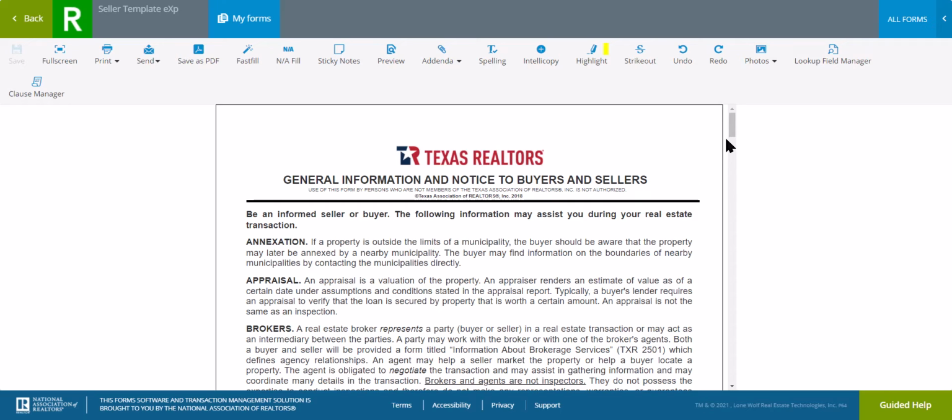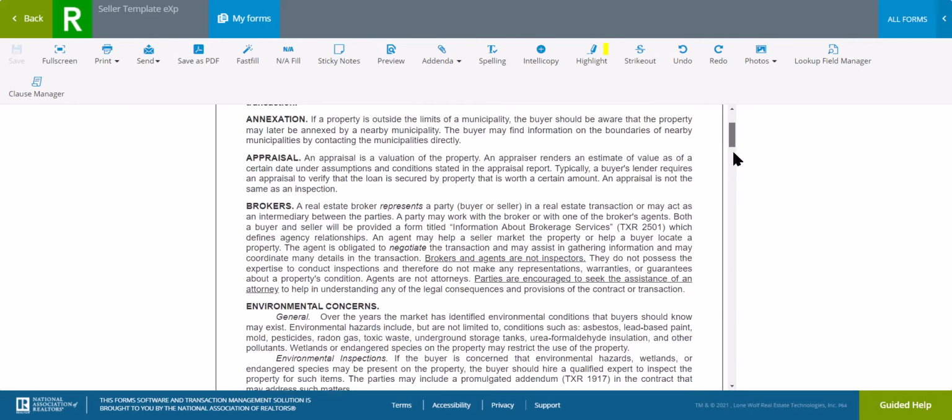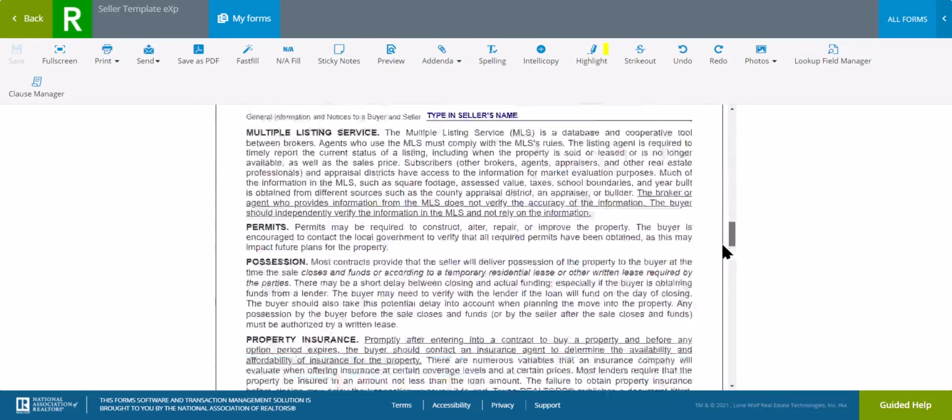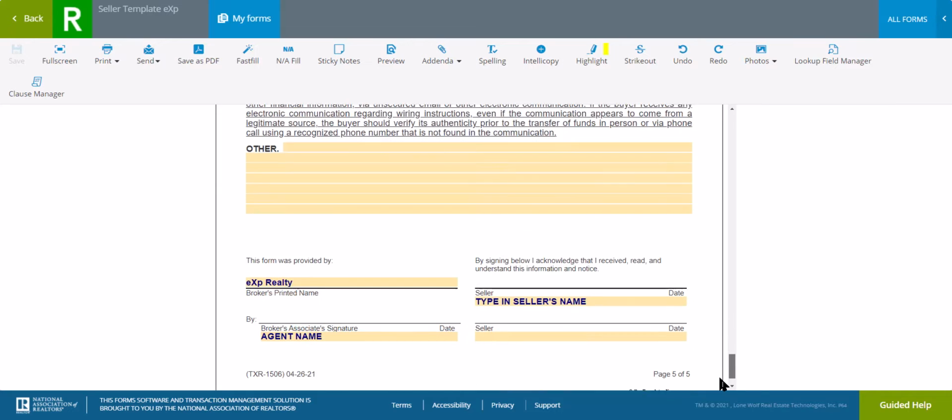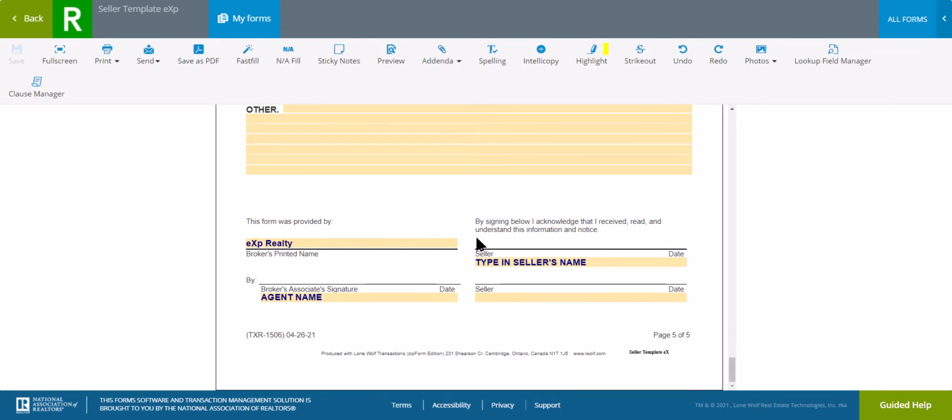What you're looking for: there are two forms that Texas Realtors updated. The form that used to be applicable to both buyer and seller, for some reason they got it in their head to break apart, so there's one version for buyers and one version for sellers, and the default went to the sellers. So what you're seeing in your templates now, as I scroll down here, is the general information notice to buyers and sellers. They set it up where it's hard coded, and now it says seller here at the bottom for the signature area.